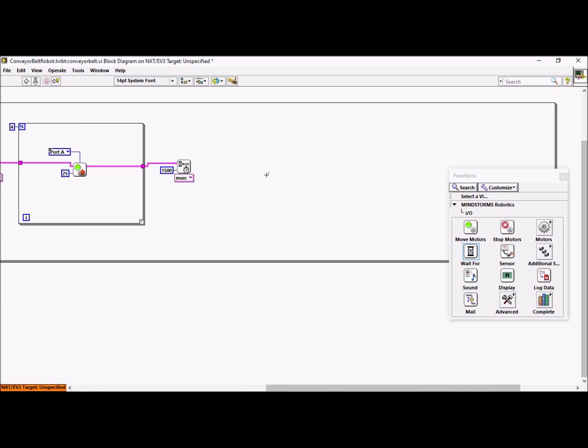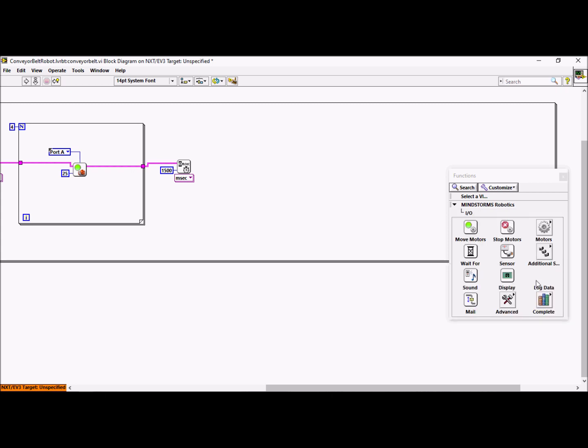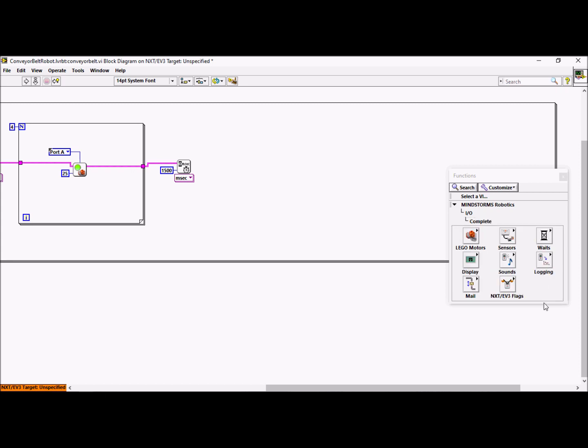So then I need to stop my LEGO motor to stop my conveyor belt. So again, I want to go into the LEGO motors, which is under Mindstorm Robotics, IO, complete, and then we have our LEGO motors menu. And this time I'm going to have my motor brake.